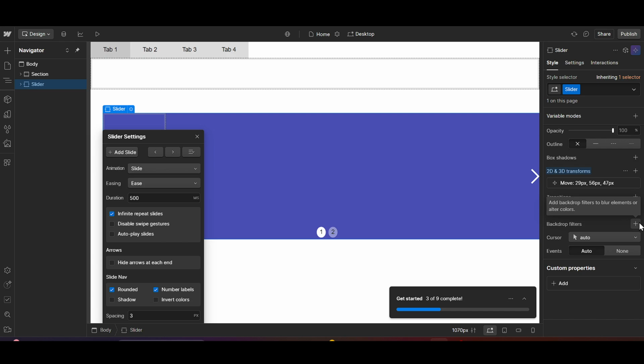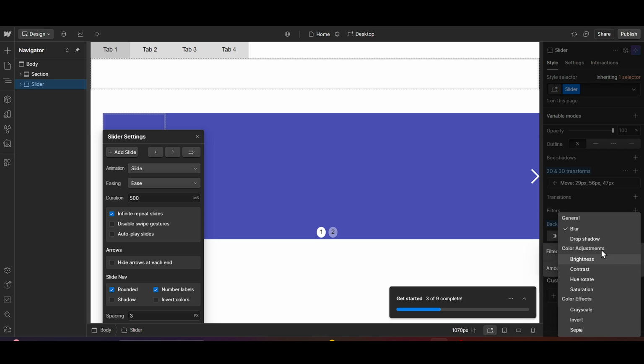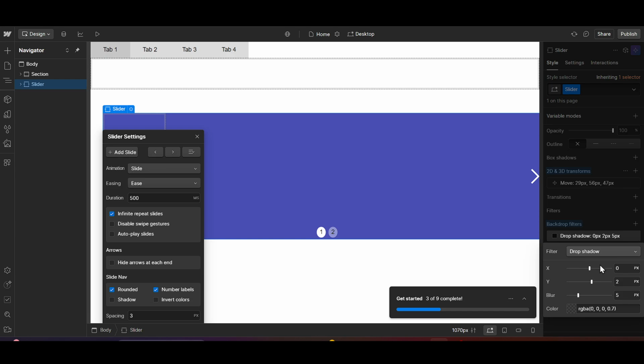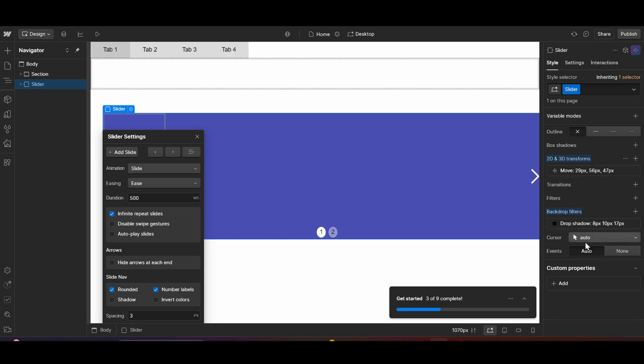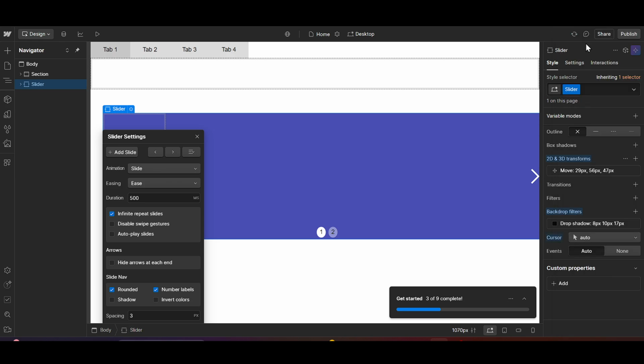Here are the backdrop filters. From here you can choose the filter type, like blur, drop shadow. I will choose drop shadow, and the x-axis drop shadow, the y-axis, and the blur opacity, like the more the blur, the more the number. So after that you can change the cursor. I have selected auto. You can select auto or default or any of these, whatever you want.